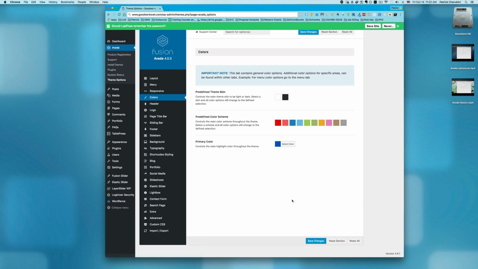Colors, you can set a theme skin of being light or dark. So you can do that here. You can do a regular color scheme. And typically what I do is a primary color. I do the primary color based off of my client's logo and the color that they want to go with.